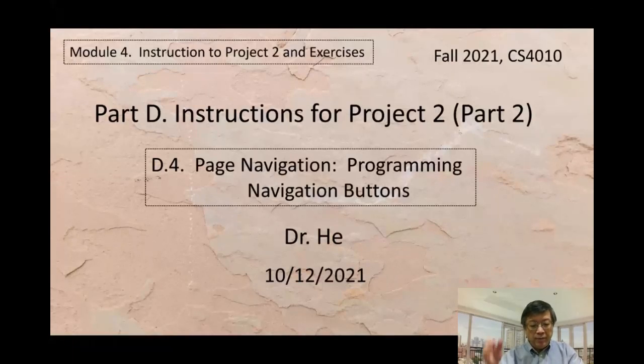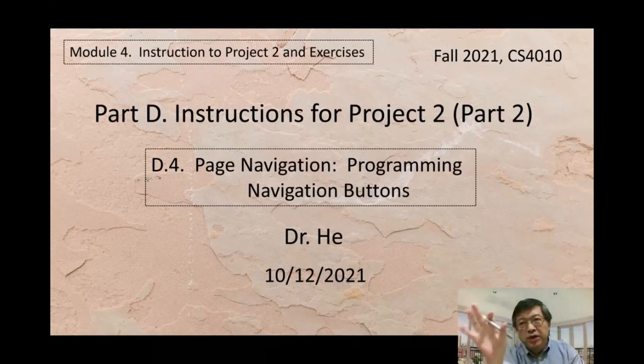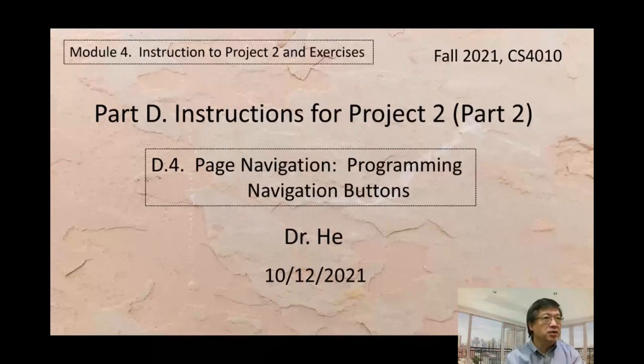Part D.4, page navigation, programming navigation buttons. Because when we put those two navigation buttons, they rely on the current page number. So we treat them as dynamic buttons, because for different page numbers, the behavior for those buttons could be different. All right, so in this video, I want to explain the important pieces for these two buttons.